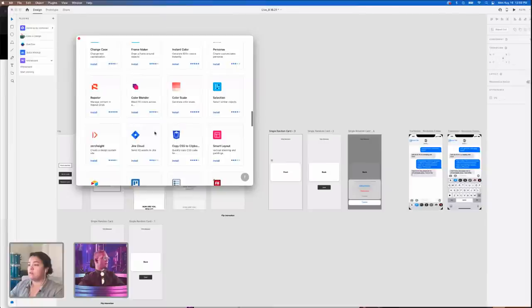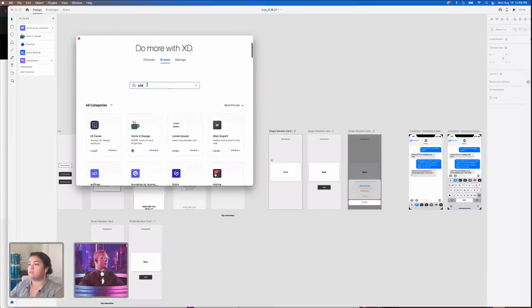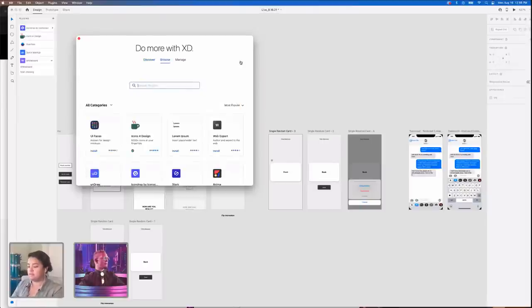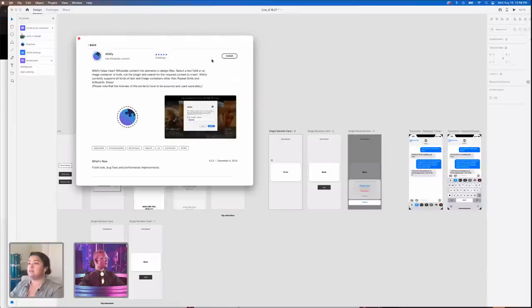The plugin family is really expanding. It's huge. It's doing great. I'm really proud about it. I used to have friends that worked on plugins. Wikify. That's it. Install.